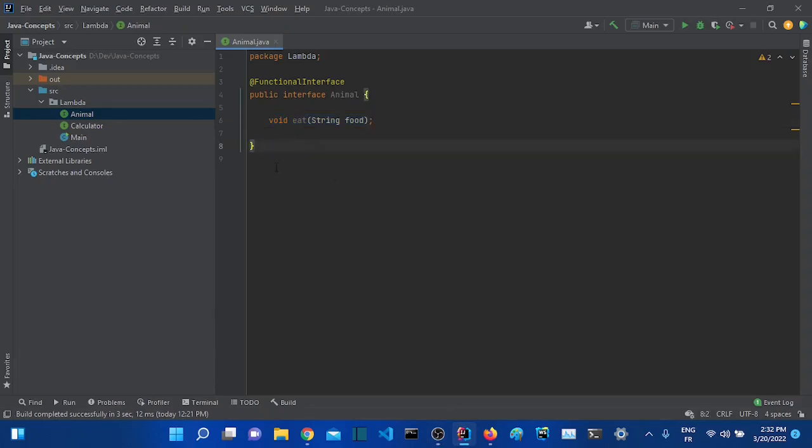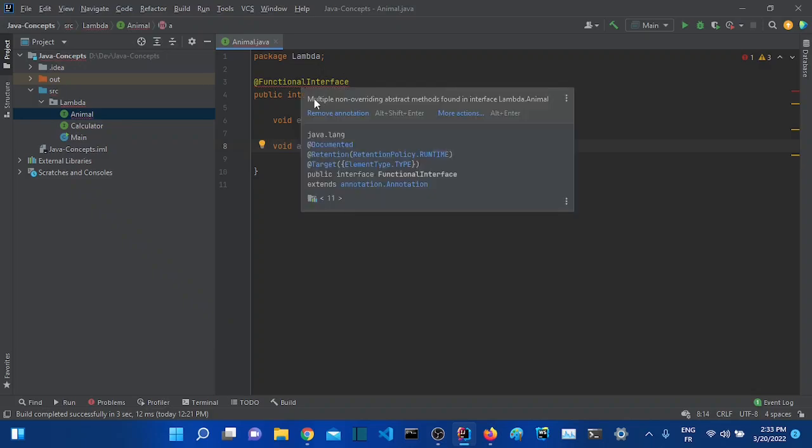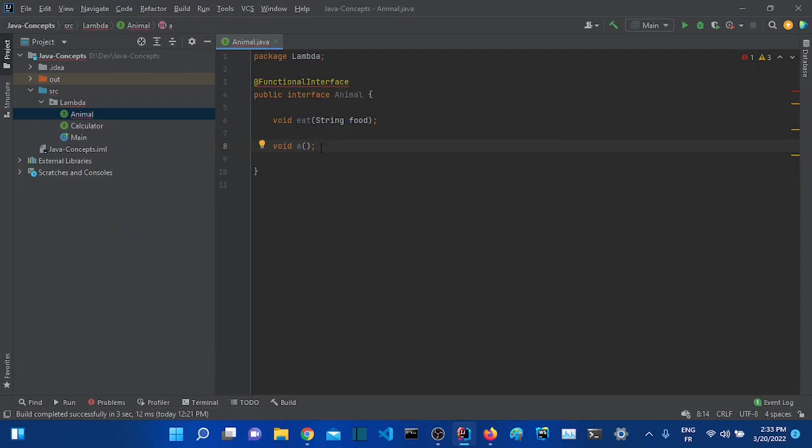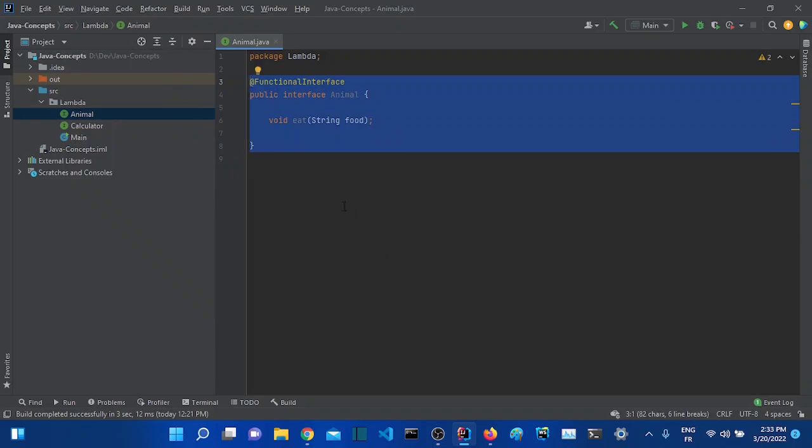Okay, so now we have this. I created this Animal interface and gave it this abstract method called eat. I gave it this @FunctionalInterface annotation to make sure that it's a functional interface, because if I try to add another method, it will give me an error: multiple overriding abstract methods found in interface. So when I add this annotation, it does not let me add another method. So this is what we call a functional interface.